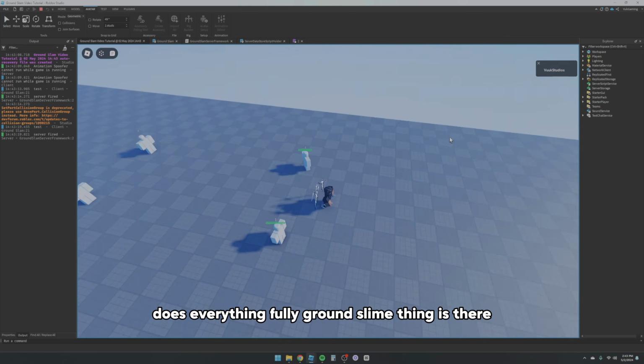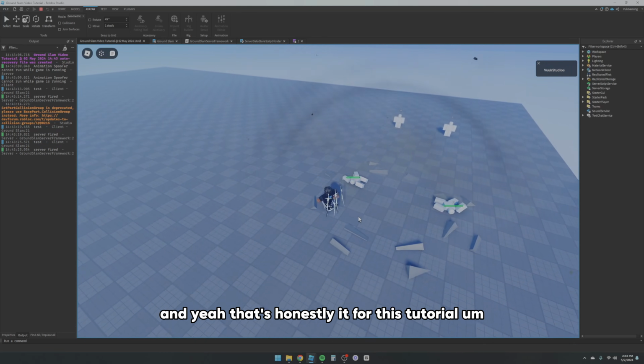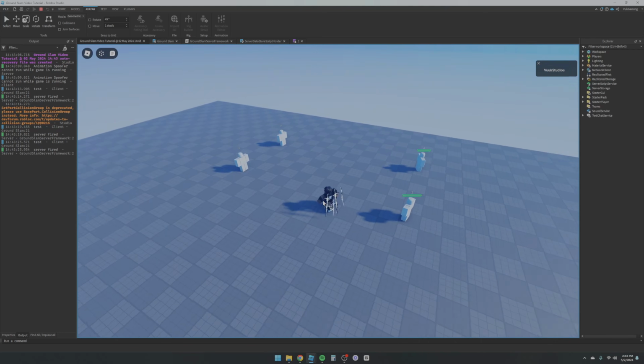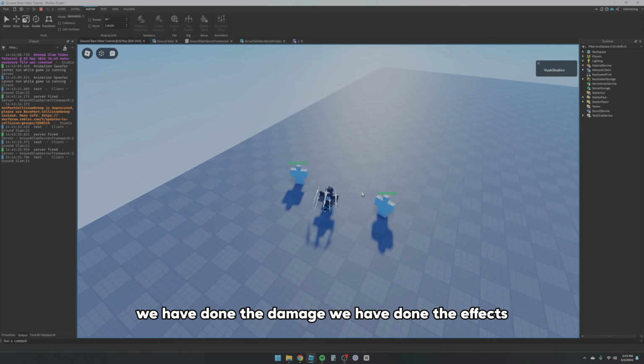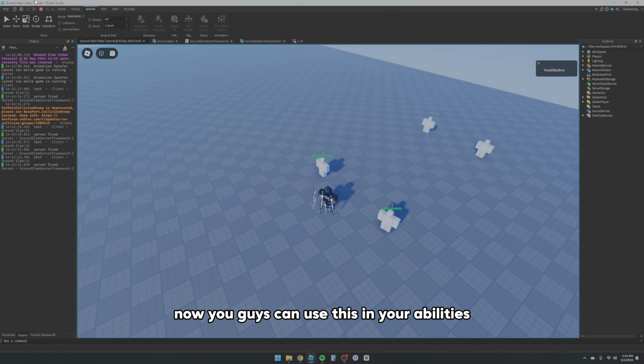Does everything fully. Ground slam thing is there. And yeah, that's honestly it for this tutorial. We have done the damage, we have done the effects, we have done the whole ground slam thing. Now you guys can use this in your abilities.